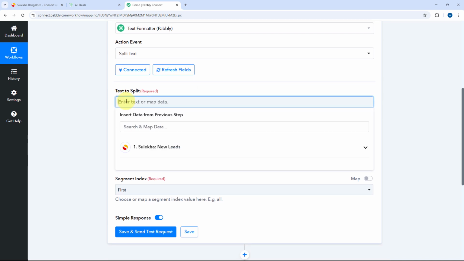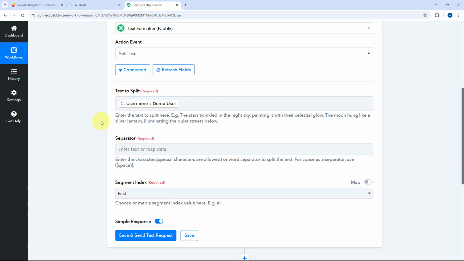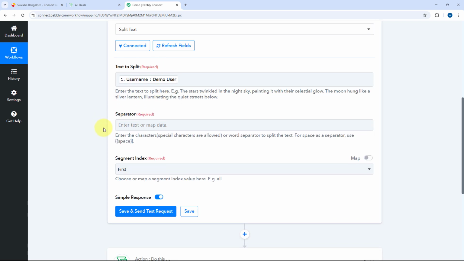Simply click on this field of text to split, and here in this drop-down, you can see a list of all the responses from Sulekha from the trigger step. Out of all of these responses, select this response of full name and it will be mapped over here. After mapping it, it is asking us for the separator. Now we want to split this full name into two parts before and after the space. So we will be using space as a separator.